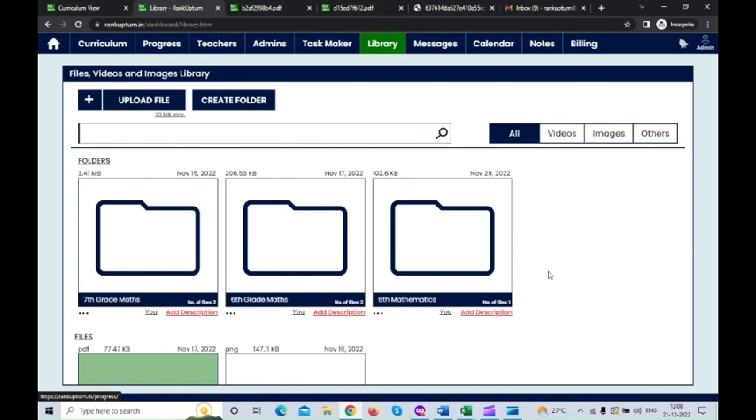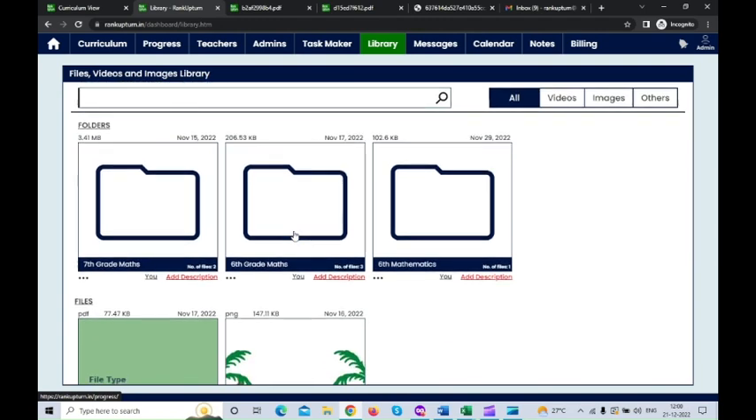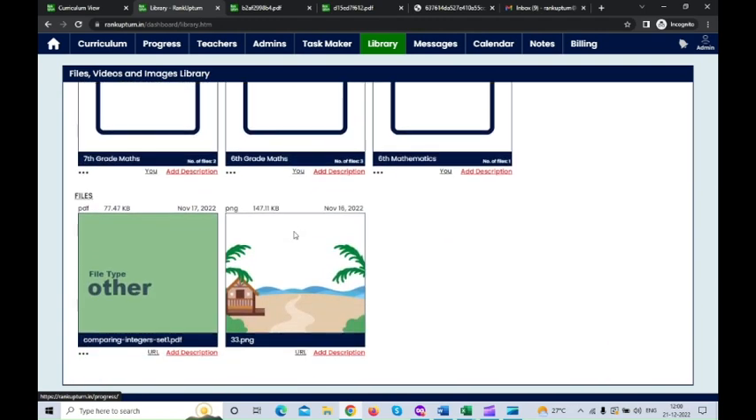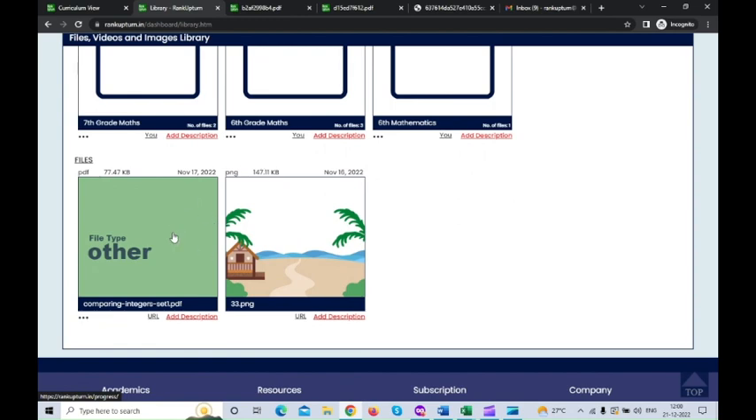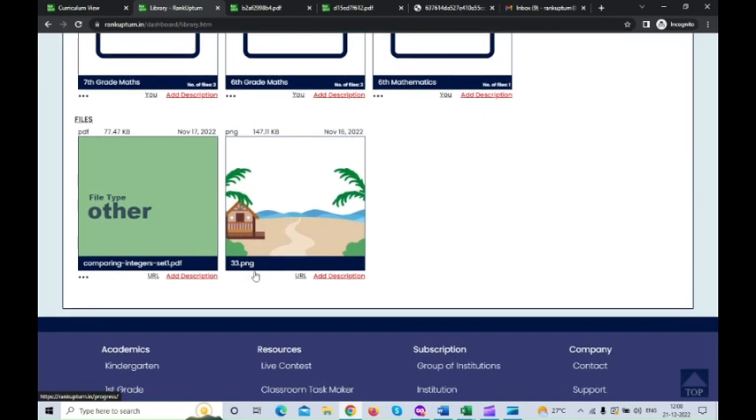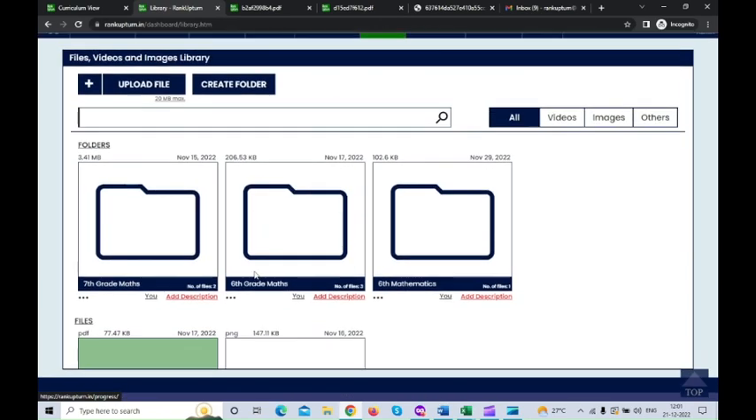If you want to add any learning resources based on the grades, or based on the subjects also, you can create them here. For example, here you can see a few folders which have been created based on titles like 7th grade mathematics, 6th grade mathematics, 6th mathematics. And also here you can see the files which were already uploaded by other people from the institution.